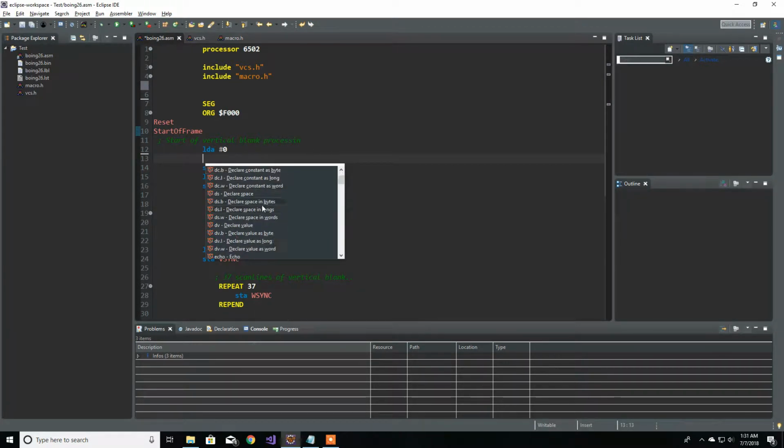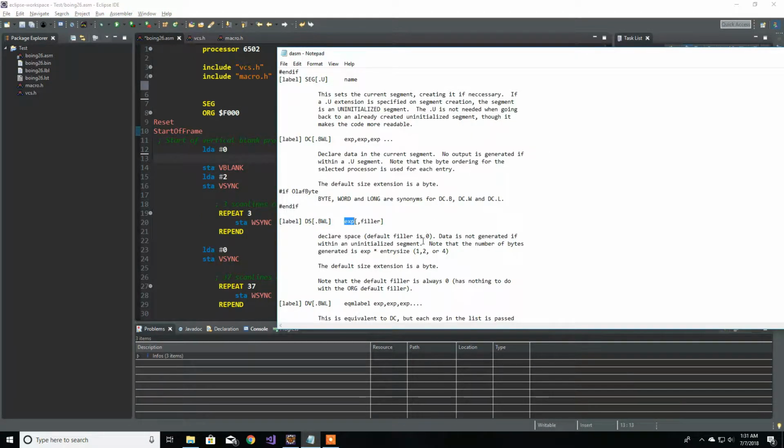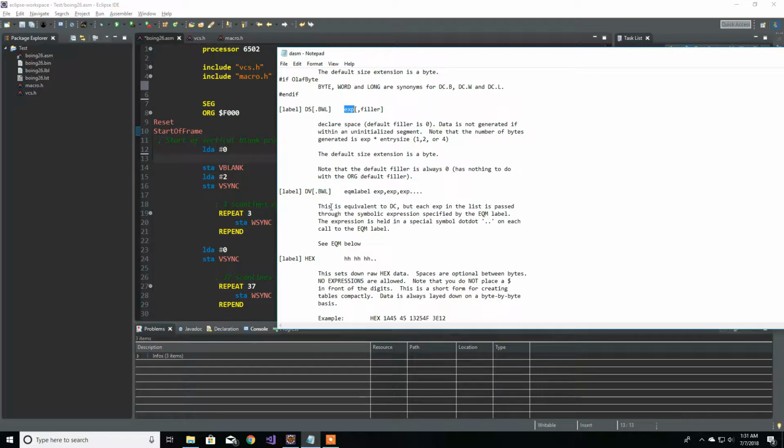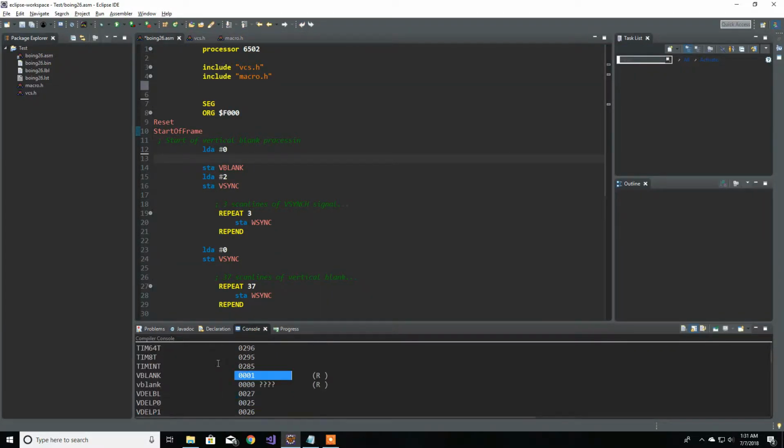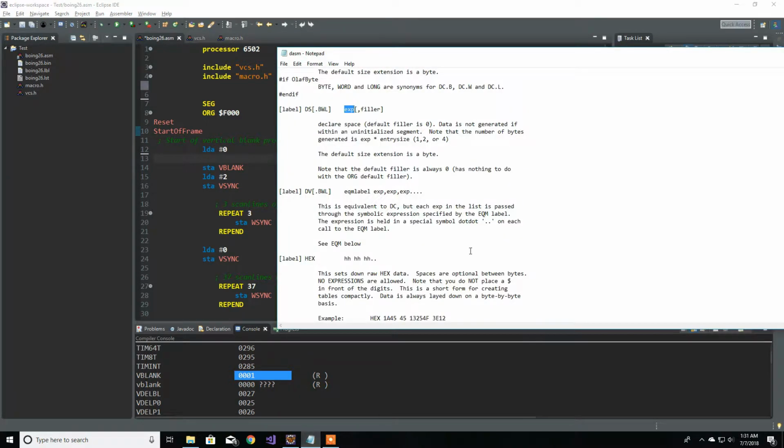Next one, DV, declare value. Like I said before, this one is a mystery. It says the equivalent to DC, so it's putting a byte over here in your output, but each of your values over here are arguments in the list expressed through a symbolic expression, which is our list over here. So it's passed to that list by the label, EQM label.